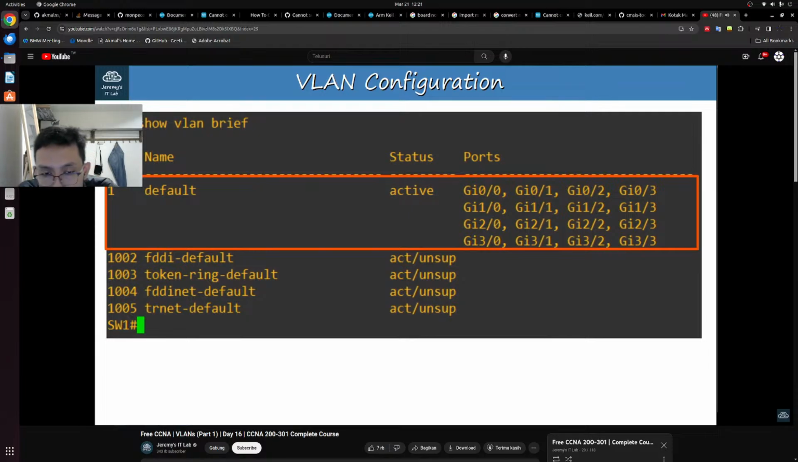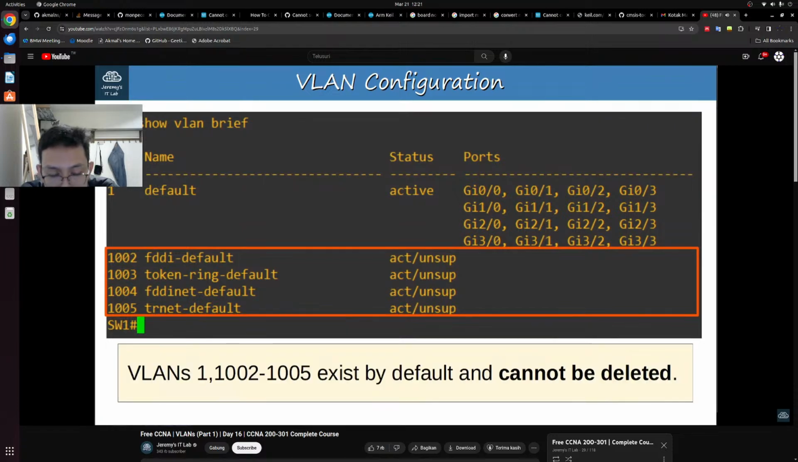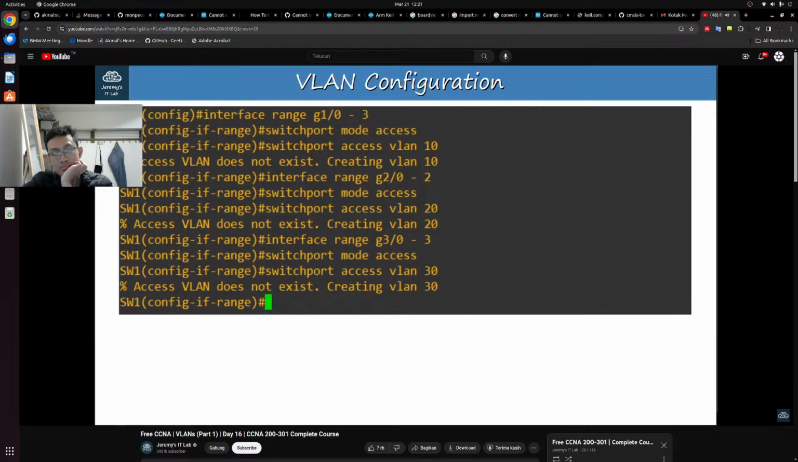Under ports, you can see all of the interfaces on this device, from G00 to G33. Under it are 4 other VLANs, 1002 to 1005, used for FDDI and token ring. These are old technologies that you don't need to know for the CCNA, but feel free to Google them if you're curious. VLANs 1 and 1002 to 1005 exist by default and cannot be deleted. Remember that.